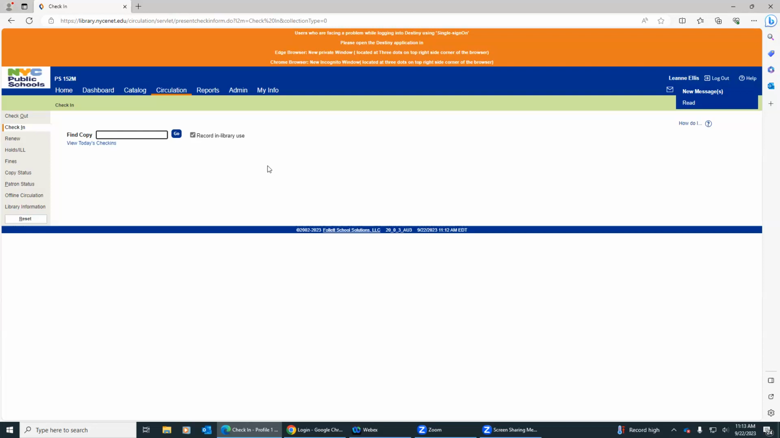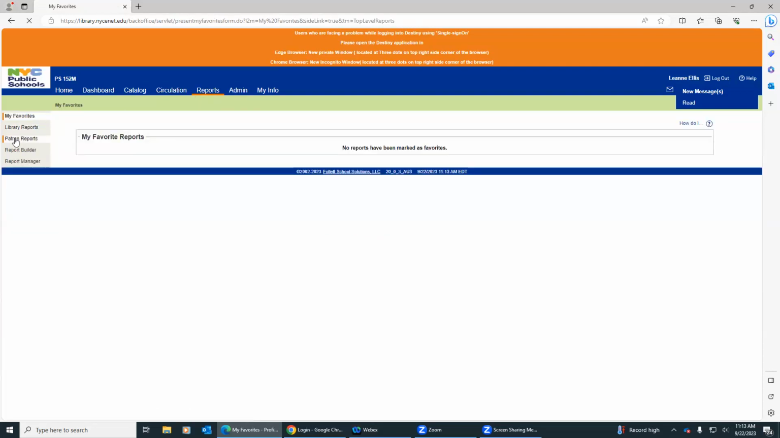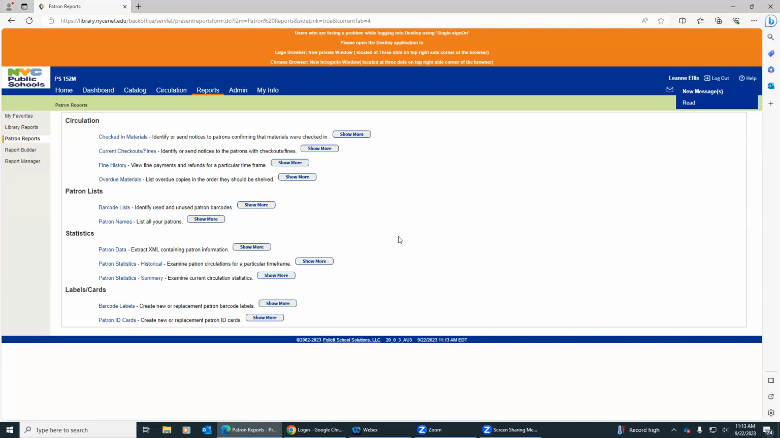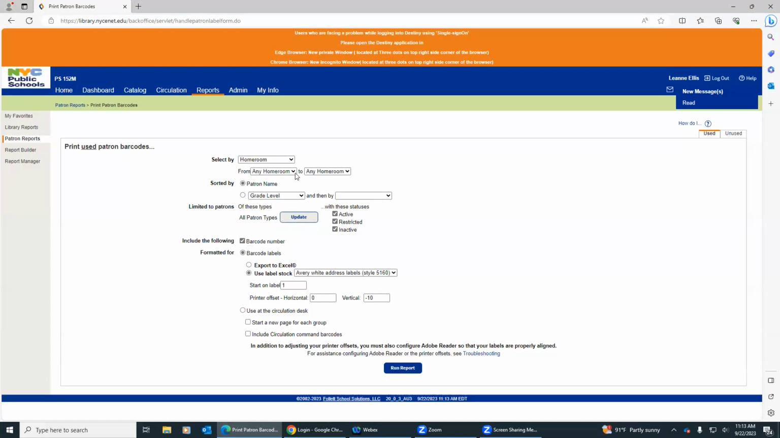And then the final way to make your circulation even quicker is if you're working with grades 3K through 8, you can go to reports and patron reports and then barcode labels. Okay. So you can decide by homeroom, and this will allow you to print out all of the homerooms.